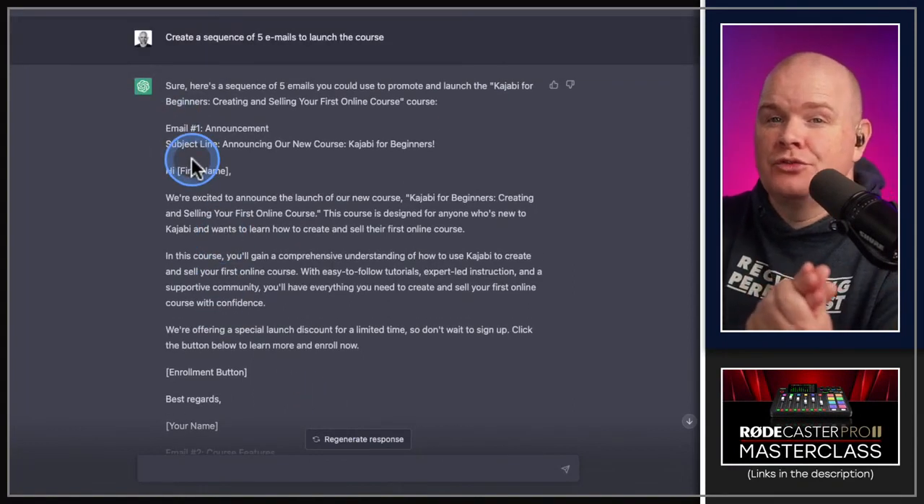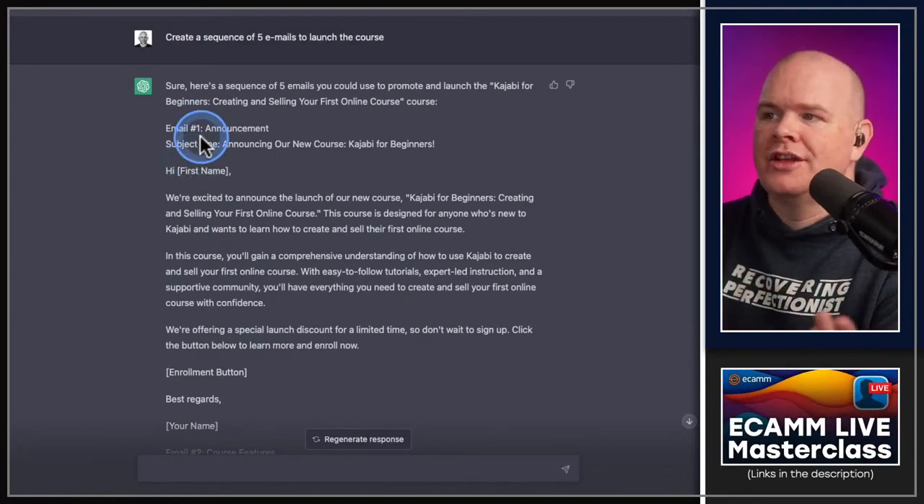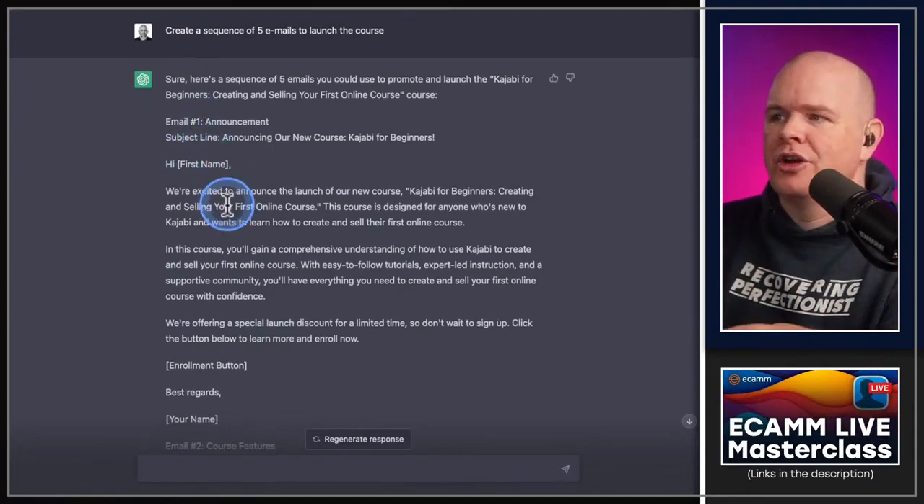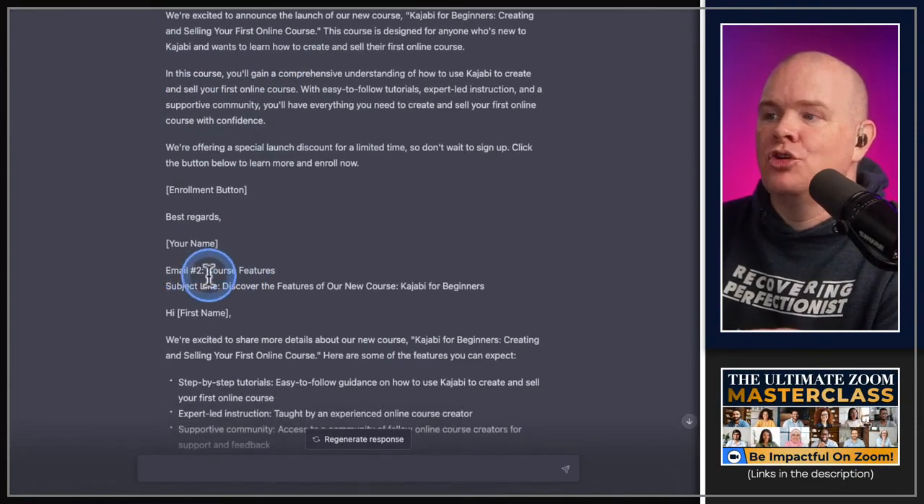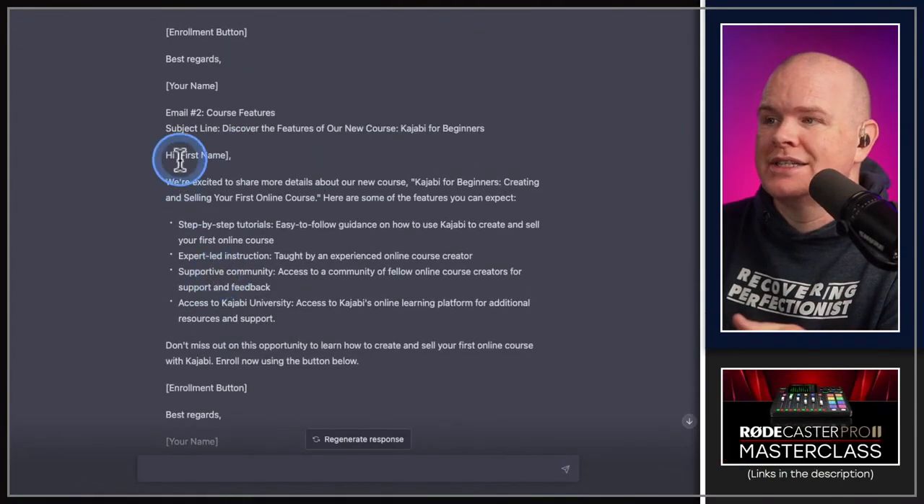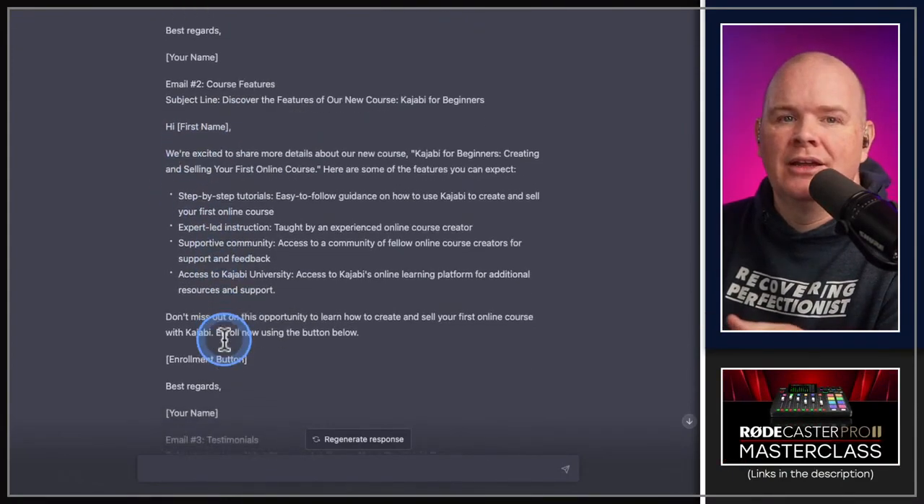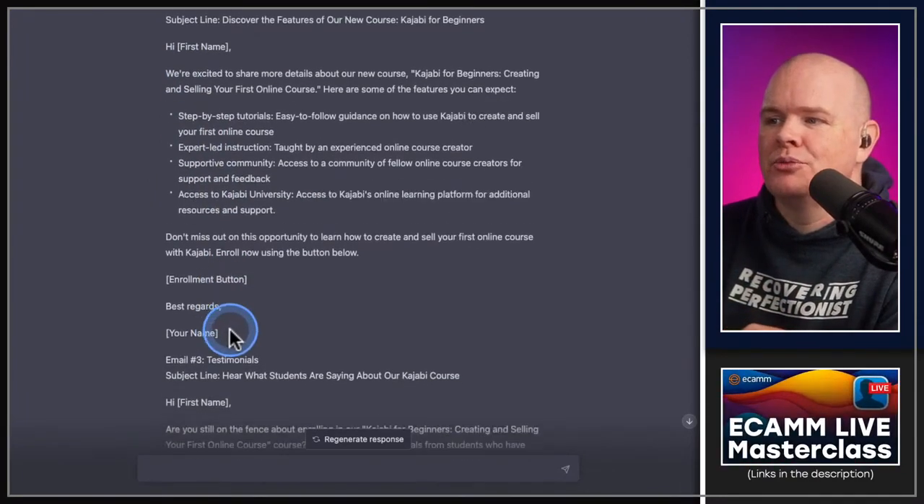In a traditional email sequence that you might send to your database announcing a course, the first thing is going to be the announcement: this course is coming soon, we're excited to announce this new course coming out. Email 2 is course features. You're going to go into more depth about the various features of the course, and as you can see, it's listing these all here. So again, adding your own spin to it, but as a framework, this is a really great starting point.